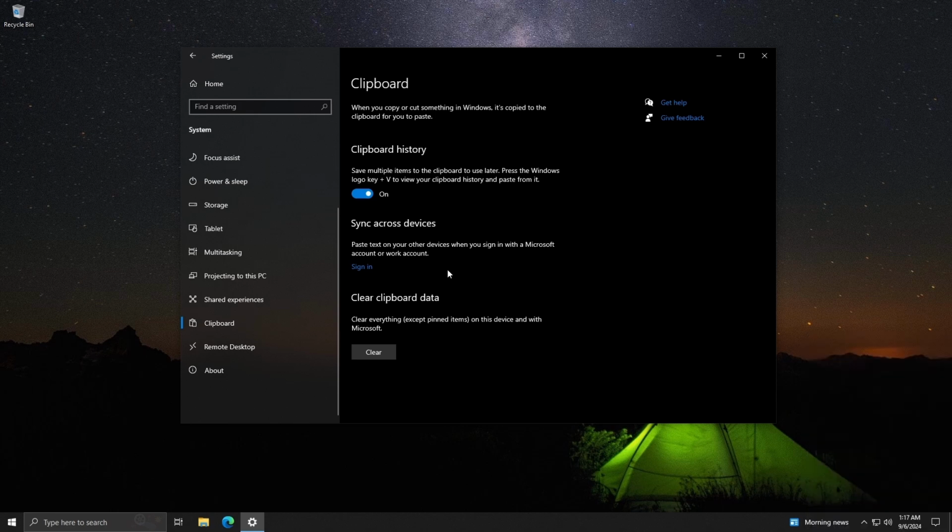You can also toggle the clipboard history across your devices on or off if you are signed in with a Microsoft account, and choose to automatically sync text you copy or manually sync it. Additionally, you can clear clipboard data by clicking on the Clear button.